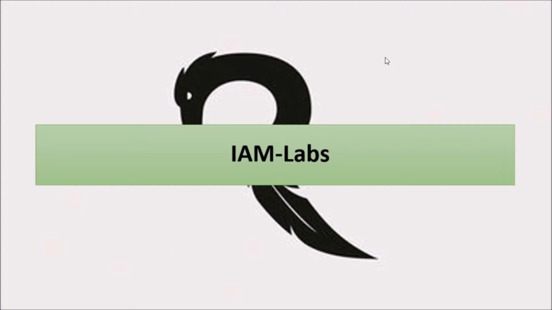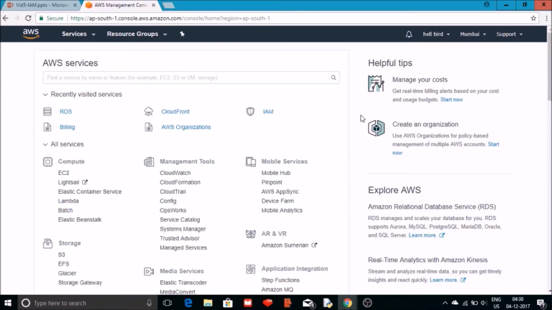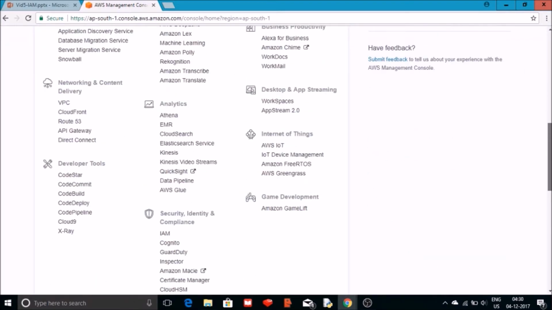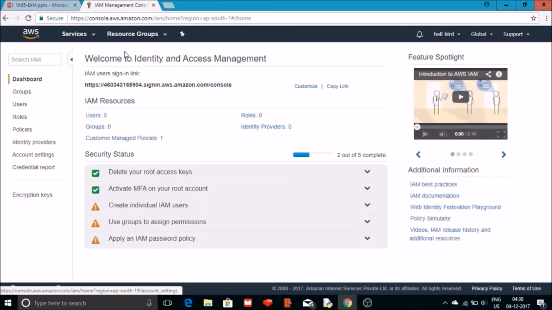Okay guys, so now we will do IAM labs. Now we are in the AWS Management Console. We click on All services and we scroll down to Security, Identity and Compliance. Here we can find IAM. We click on IAM. It will redirect us to the IAM Management Console. Once it opens, we can check the dashboard, groups, users and roles on the left side.